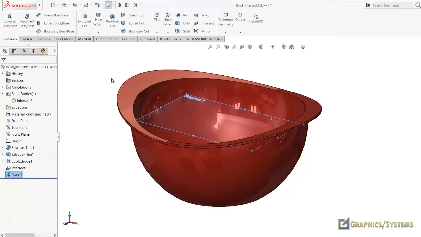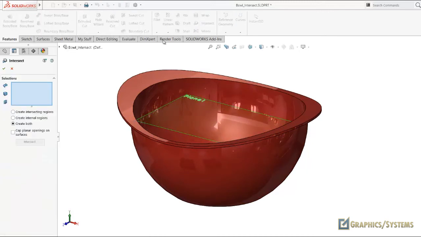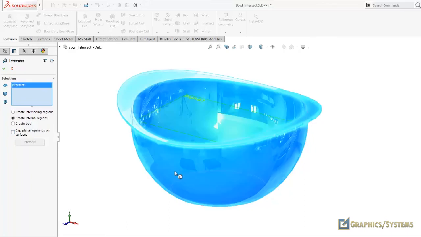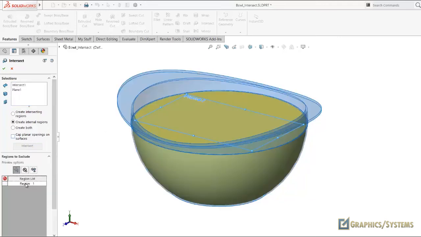And now what we'll do is use the intersect command again to create an internal region only. So I don't want the solid of the bowl included, I just want the internal region of the bowl, and what's in between the bowl solid body and the plane. Go ahead and intersect that. There's one region that qualifies as the internal region. I'm going to go ahead and accept that.